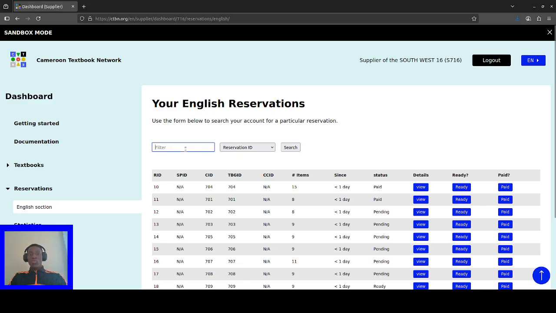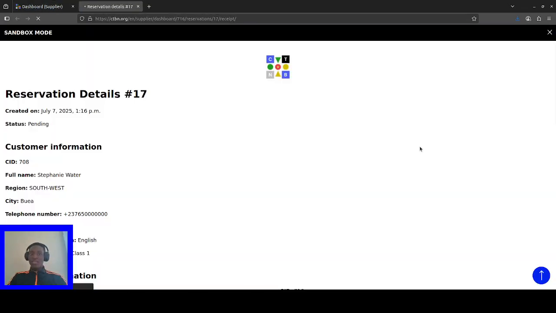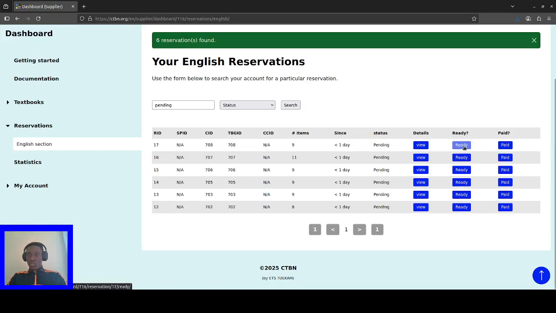So now, since you mostly want to gather the textbooks and tell the customer that they can come and collect, you put pending here, and you choose status. You want those that have been created first, that have not been handled yet. You search. Okay, and then you can view the details. Come to the textbook and collect the textbook, pick, collect, pick. Once everything is good, you close this and mark the reservation as ready.